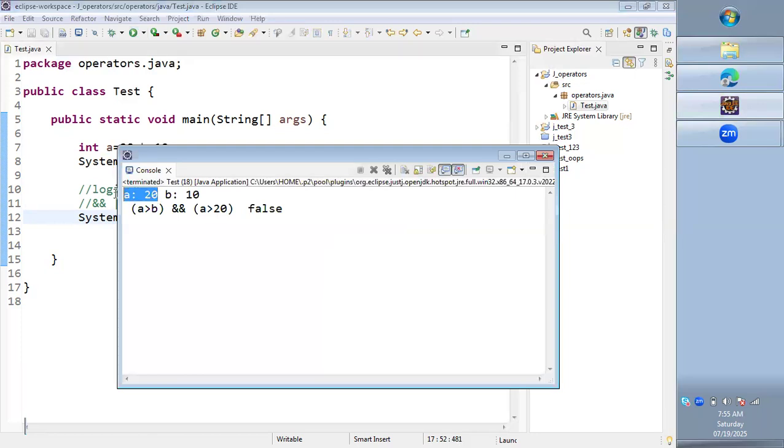So a value 20, b value 10. It is giving false because a greater than b is true, 20 is greater than 10, but a greater than 20 is not true, as a is 20. So 20 is not greater than 20. One condition is false, one condition is true, so on the whole, it gives you false, because for and, all the mentioned conditions must be satisfied.